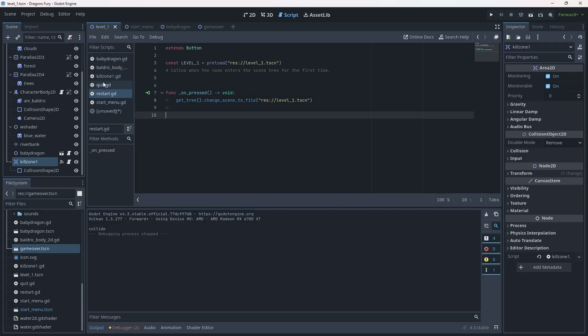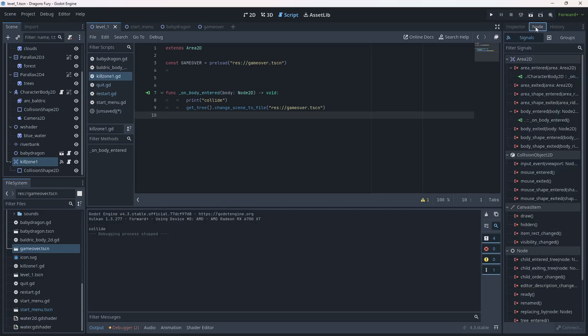Sorry, I want kill zone. Sorry, I dragged in the game over screen scene as a preconstant. Same thing, just a different scene, right? Then on the function on body entered. And again, that's on the node, and it's right here, on body entered.